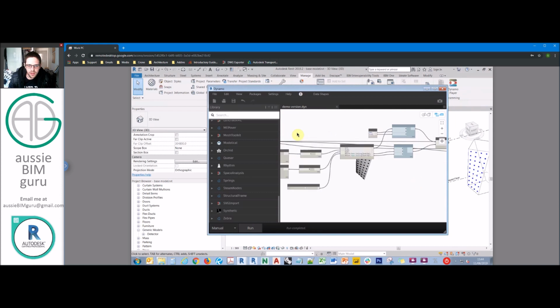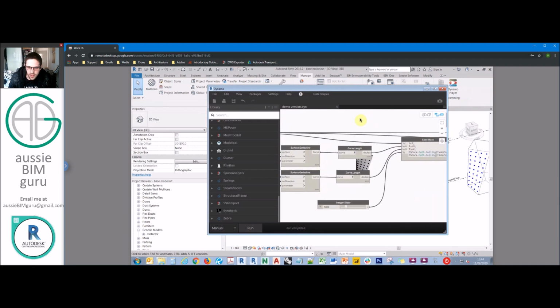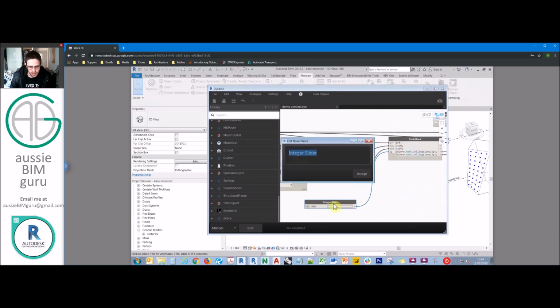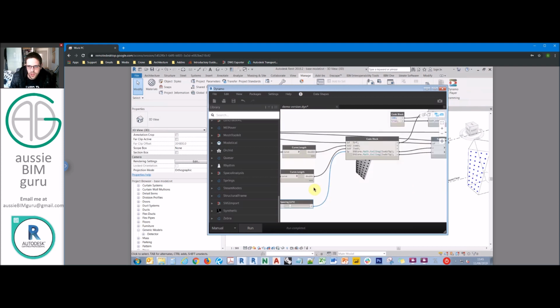So we need to identify our inputs. So our first input is our face. So we'll set that by right-clicking and going is input. The next one is our spacing. So I'll just call that spacing UV. And then I'll make that an input as well.